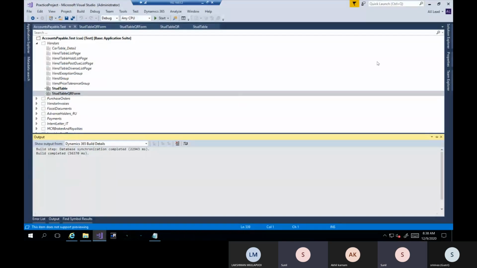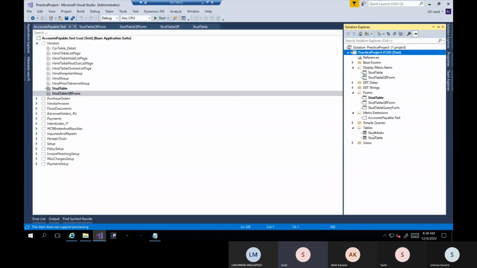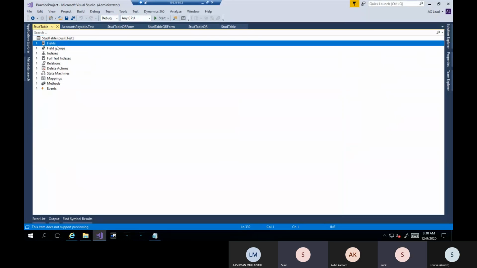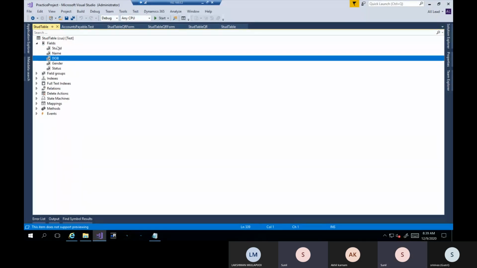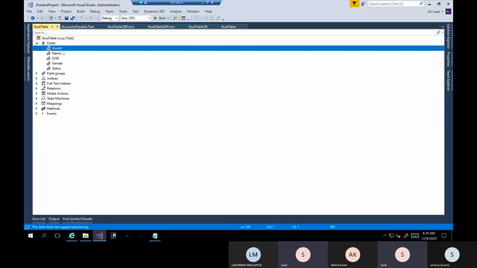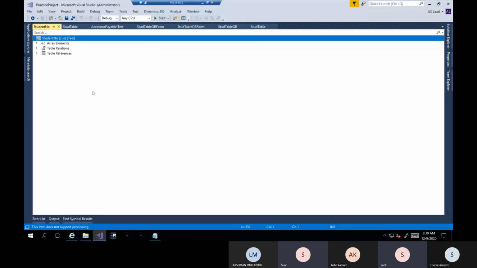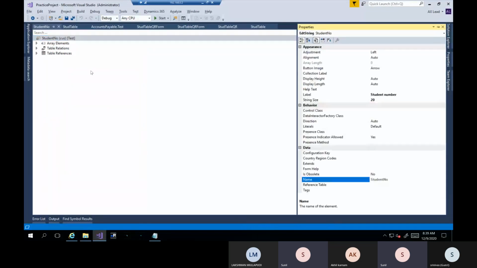Let me go to our table and show you. We go to the student table. These are all the fields I have created: student ID, name. But if the UI shows only student ID, it doesn't look good, right? So for this, we use the extended data types. In the extended data type properties, we can set our label. Student number I have set. So this is the label which is showing in the UI.